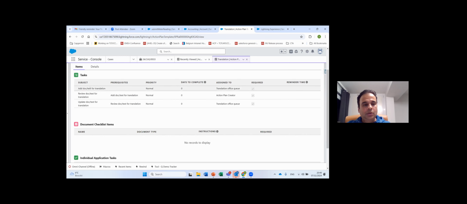You can add the document text for translations, which is assigned to a translation office queue. Then this document is reviewed for translation, which is reviewed by the action plan creator who created this action plan. And then someone updates this document or text for translations after the review or the comment from the reviewer. And this is again done by the translation office queue. So this queue will pick up this task, complete it, and then the second task will be created.